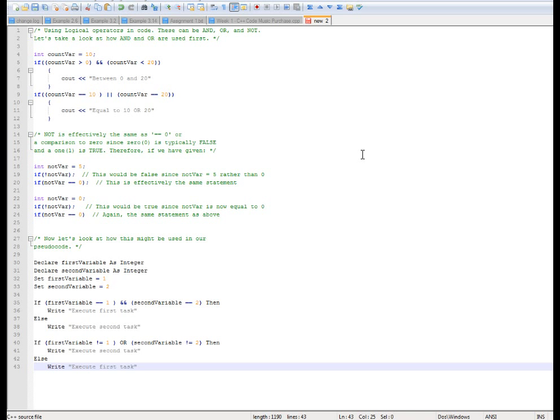Of course, the logical operators are and, or, and not. The or and the and are pretty easy to understand. It's either this or that, or it's this and that. So let's take a look at this. I've used some C++ code to demonstrate this initially. We will create a variable called count var, and we'll set that to a value of 10.